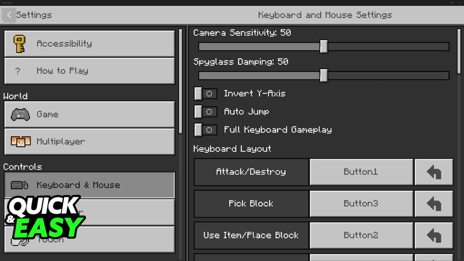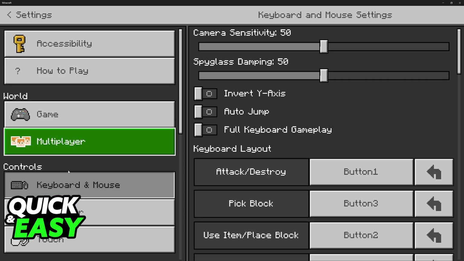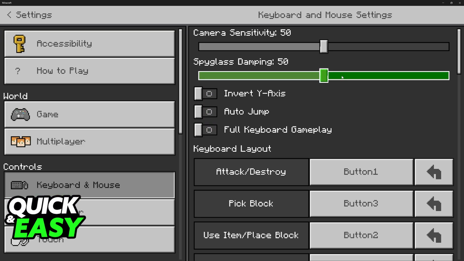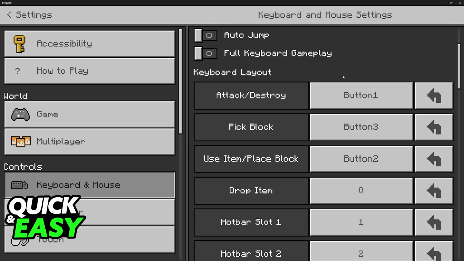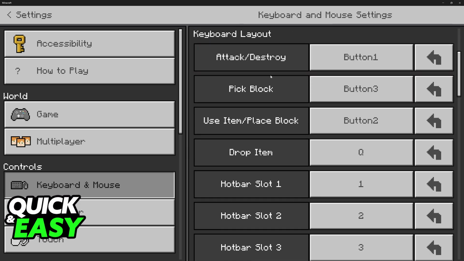When you get inside of the game, it's important to go into the settings and choose the keyboard and mouse category. If you have never played with a keyboard and mouse before, familiarize yourself with the controls. You will be able to place and destroy blocks and attack using the mouse, so you can use left click to break blocks or attack whatever enemy is in front of you, right click to place the blocks, and you can use the scroll wheel to cycle between your hotbar.